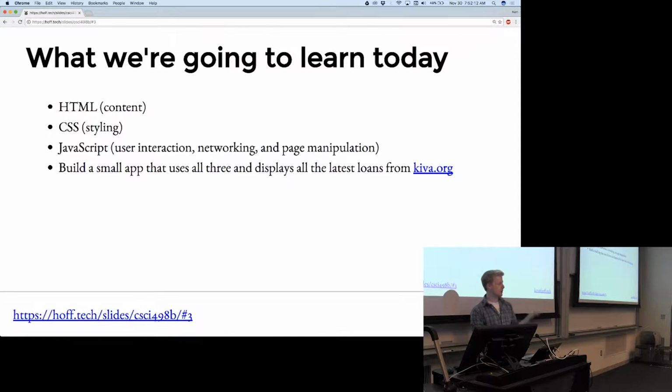Here's what we're going to learn today. We're going to learn about HTML, which is putting content on a web page. We're going to learn about CSS, which is styling all of the content of the page. We're going to change the colors, the fonts, the padding and layout of all that stuff.